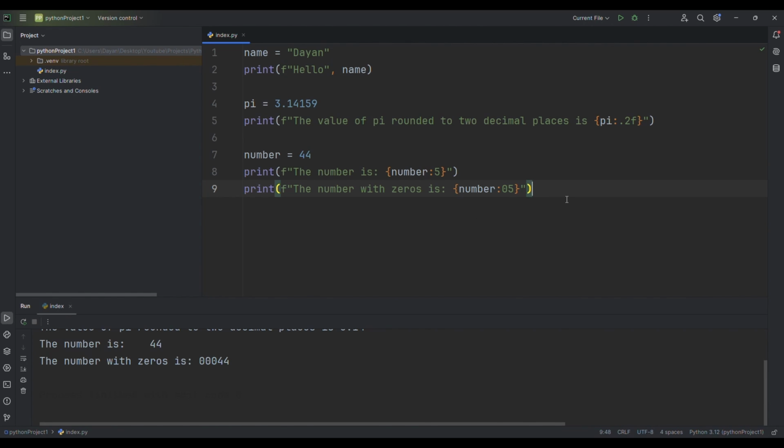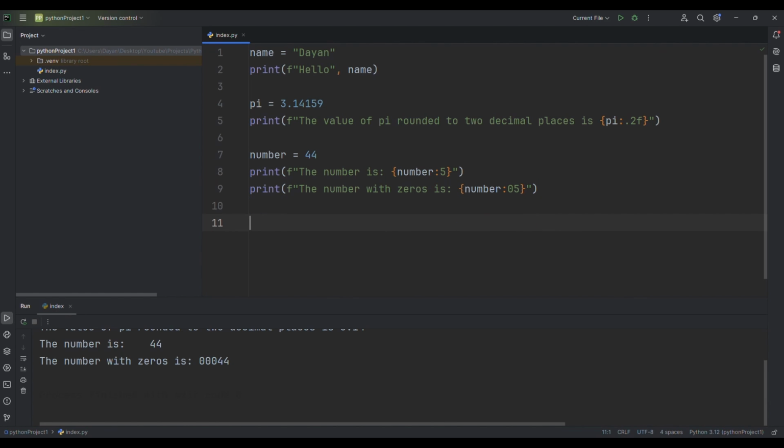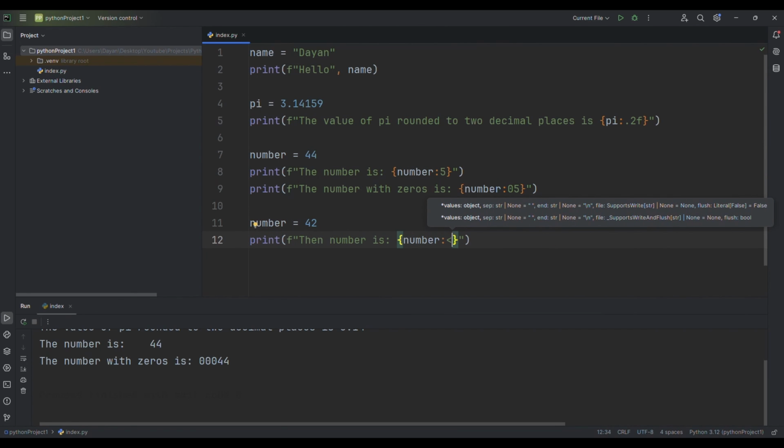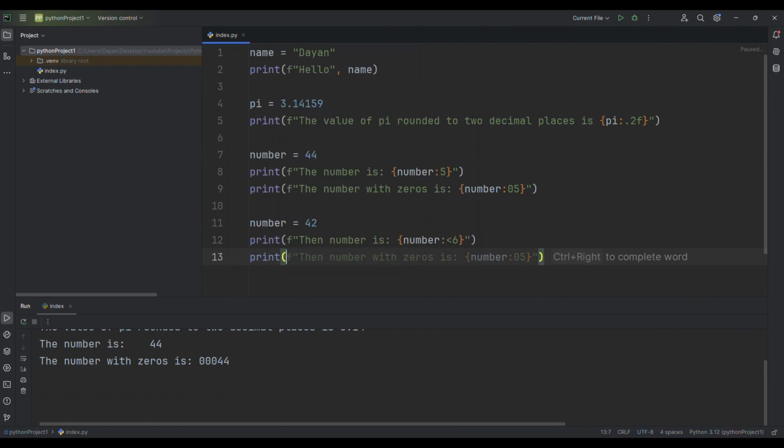This can be particularly useful when you need to ensure numerical values are displayed with a fixed width and specific formatting. I'll now demonstrate how to use the less than symbol for left alignment in format specifiers. In the example, using 6 means the number will occupy 6 spaces with right alignment by default. If you want the number to be left aligned instead, you simply add the less than symbol. Here's how it looks. In this case, the less than 6 format specifier ensures that the number is aligned to the left within a field of 6 spaces. This can be particularly useful for formatting columns of text or numbers where consistent alignment is required.